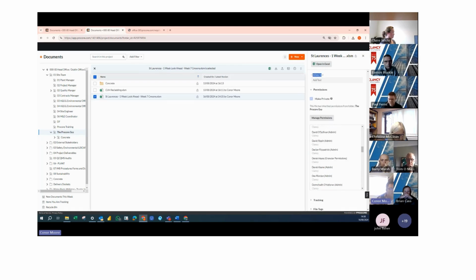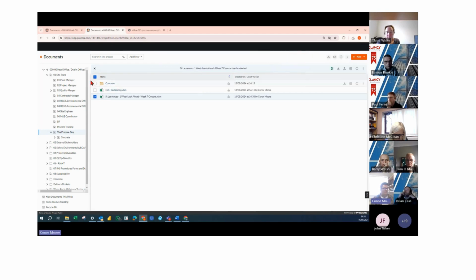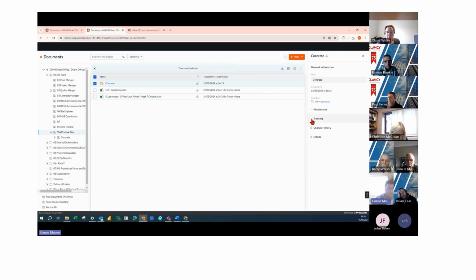I'll just go down here. You have another section here called tracking. You could track a particular file or a particular folder, which is very useful if there's a lot of changes going on. I think Brian was mentioning models earlier on would be a good use for it. So you just click tracking, and you can track this folder. And what happens is, if any activity happens in that folder, you will get a notification in a digest email.